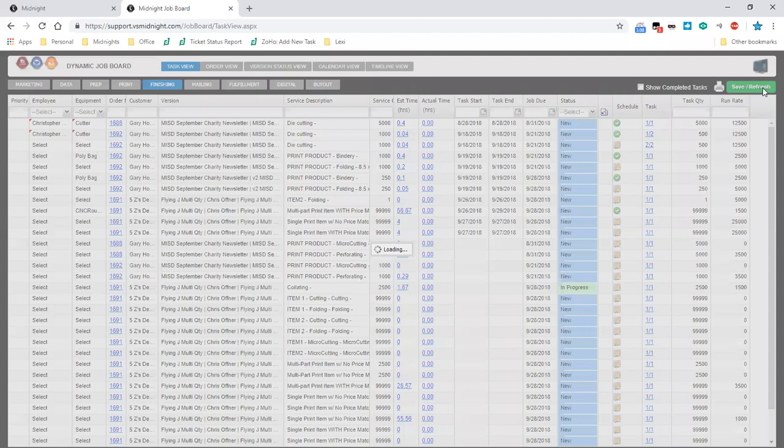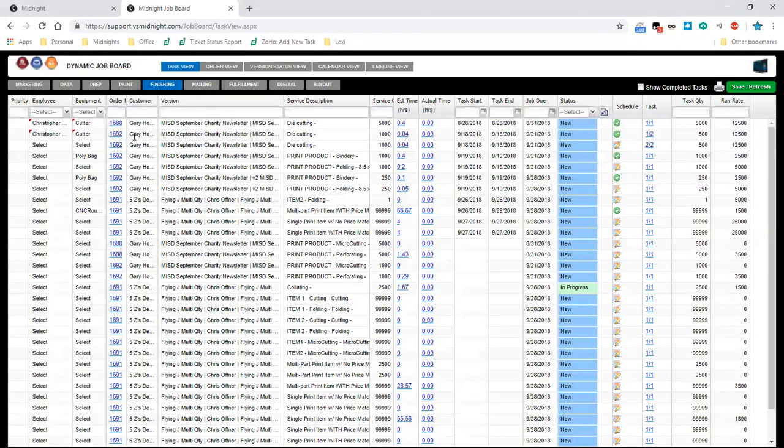As you update these, they'll carry through back into the order view. And also, if you prepare to schedule it on the calendar, you'll see it's going to be given the information as needed.